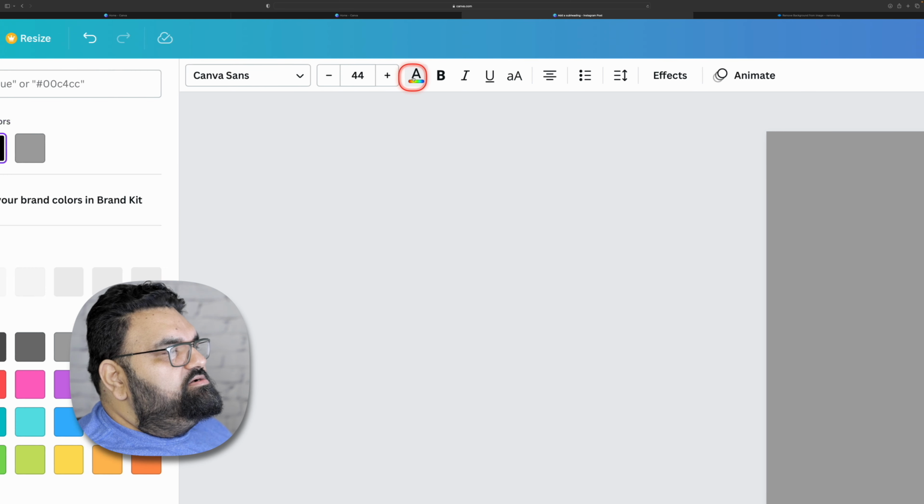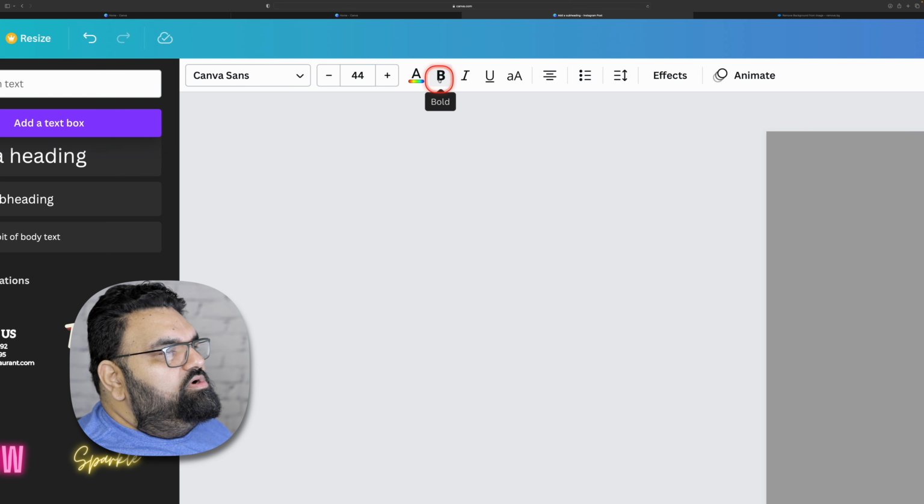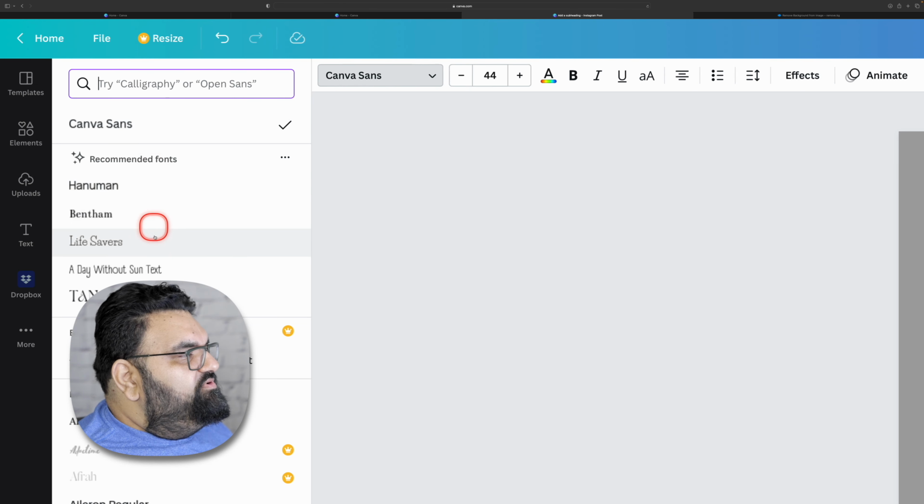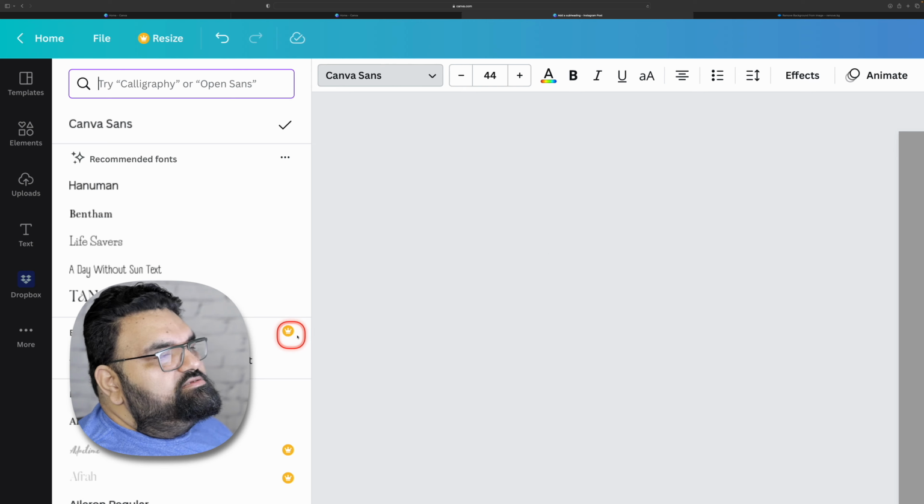I can change color, bold, italic, underline, right? I want to switch it so everything is uppercase, right? Alignment, right? And then we got list and some advanced settings here, okay? And here are fonts that are available. Again, crown means gotta pay.